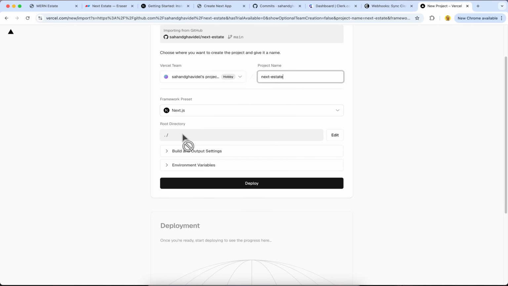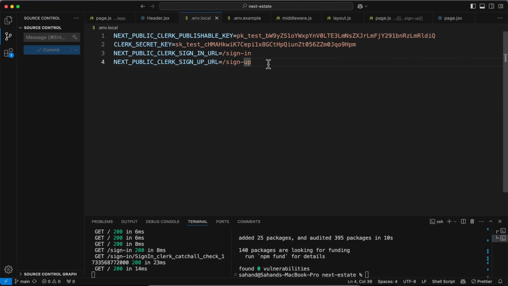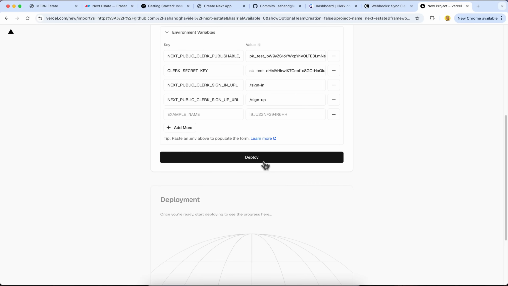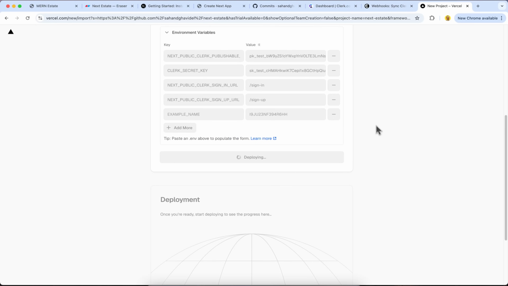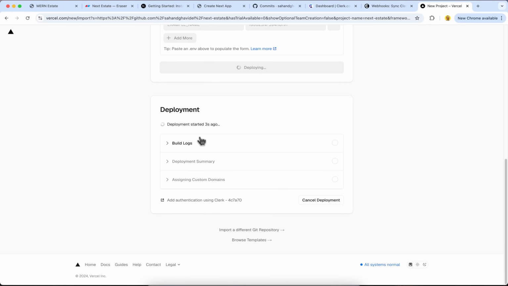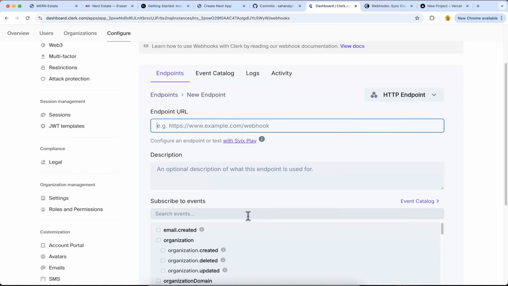What we want to do is to add the environmental variables we have. So we go to .env.local, copy everything, paste it here and press deploy. When the deployment is completed, we're going to get a URL. Basically, we need to add that URL inside this endpoint. So we put the URL, add the webhook at the end, and also we need to install Svix.